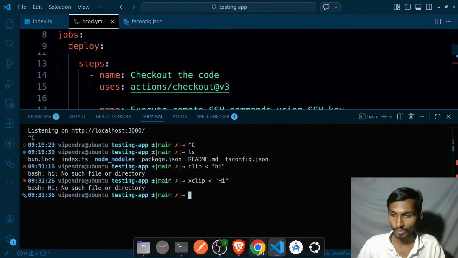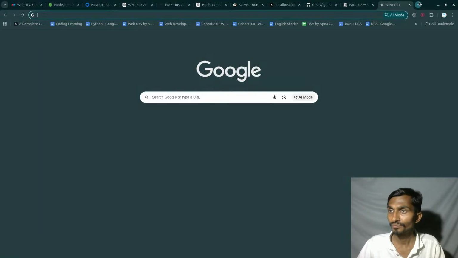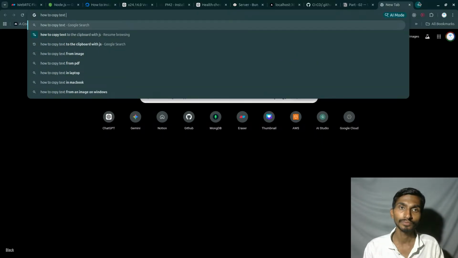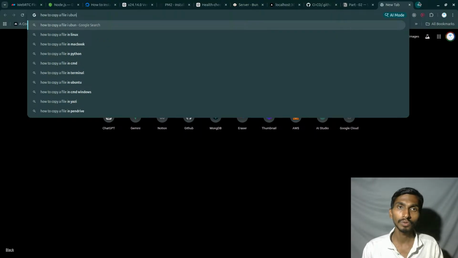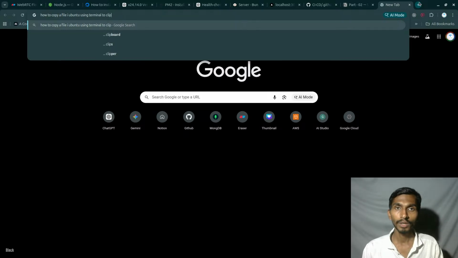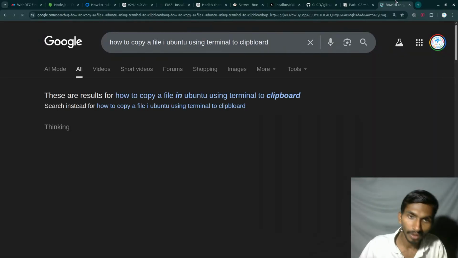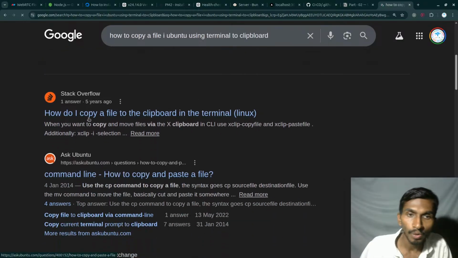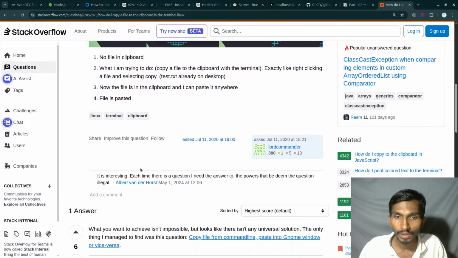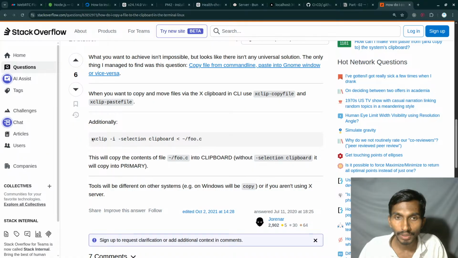I don't have xclip. Okay, let me make a Google search here: how to copy a file in Ubuntu using terminal to clipboard, just like this. So how do I copy a file into clipboard using terminal? Coming back to this one, and what it is saying is xclip.